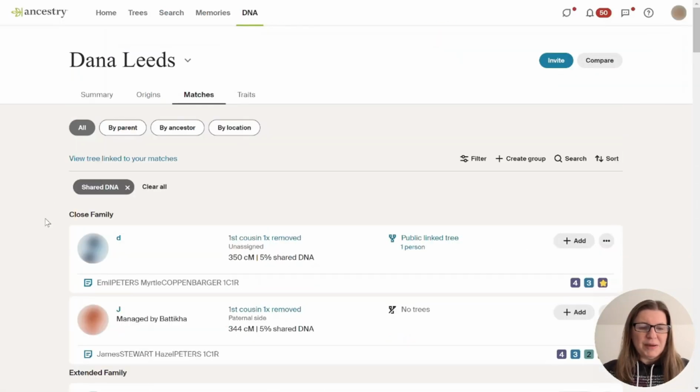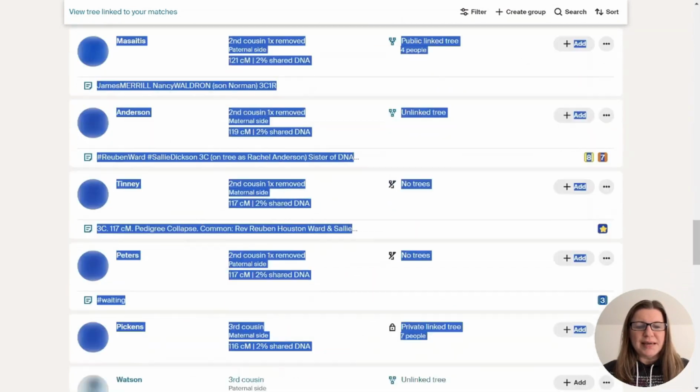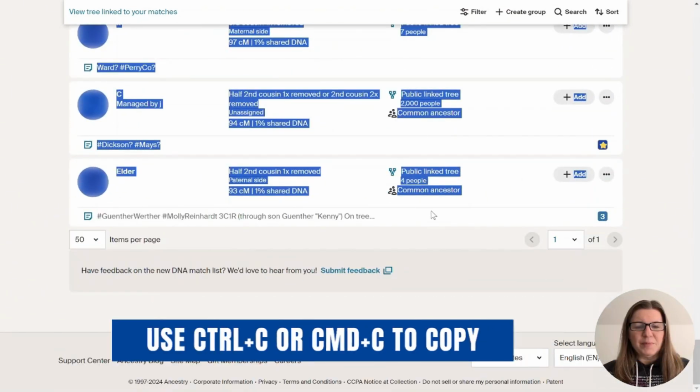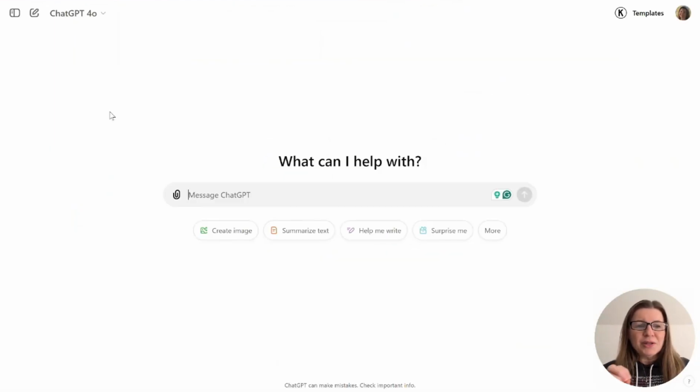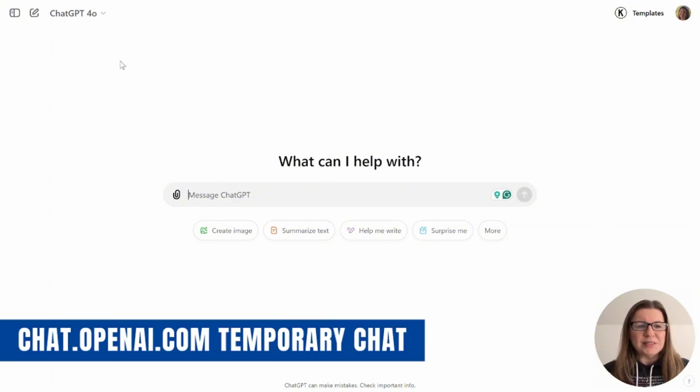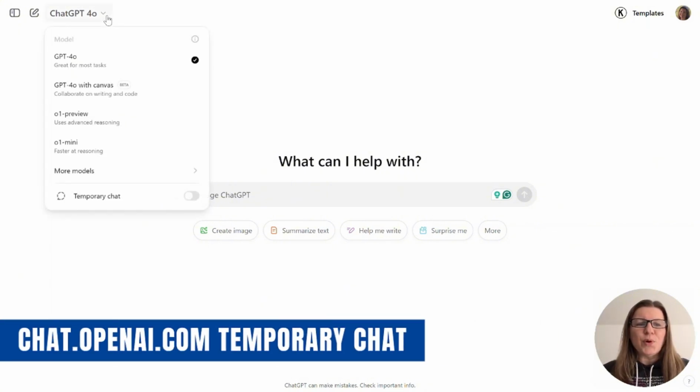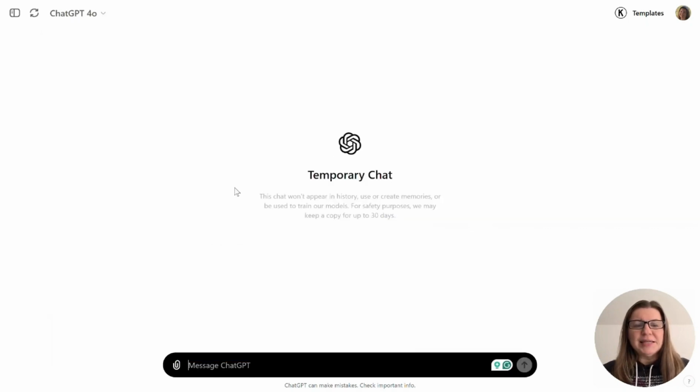Now I'm going to hold down my left mouse button and scroll down and capture all this, and I'm going to say Control C to copy, or Command C if you're on Mac. And now I'm going to go to ChatGPT to enter this information. I want it to be in a private mode. I'm going to switch it to a temporary chat. And a temporary chat says right here, this chat won't appear in history, use or create memories, or be used to train our models. And that's what I want. That's what's safe for this semi-private information.